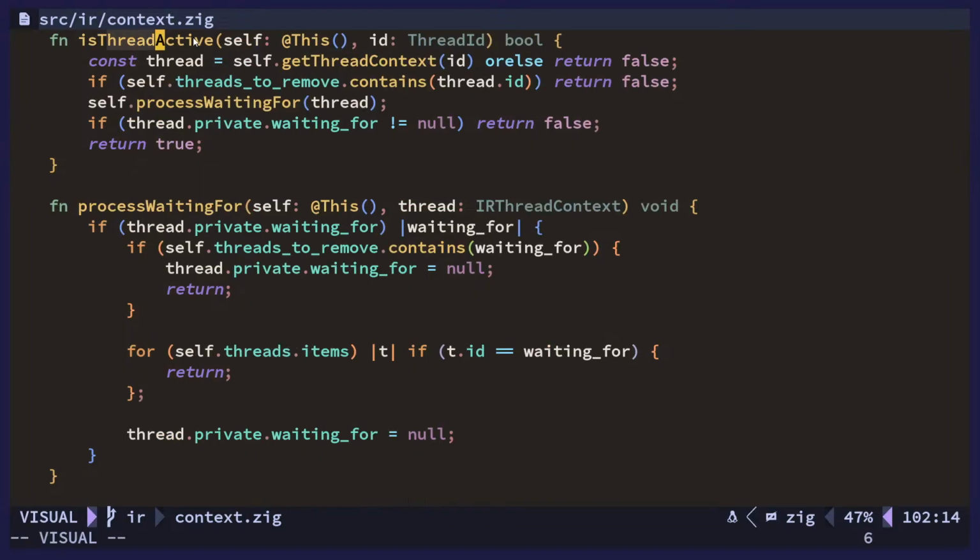We're processing it while we're trying to check if it's active or not. So we're checking, okay, are you waiting for something? Then is that something removed? Okay, then we clear this flag and we return. Otherwise, we're looping through all the threads to check if it's in the list. If it's not, then we return. And this is probably not needed, maybe? I'm not sure. There could be an edge case where this is actually needed, so I'm going to keep this in here.